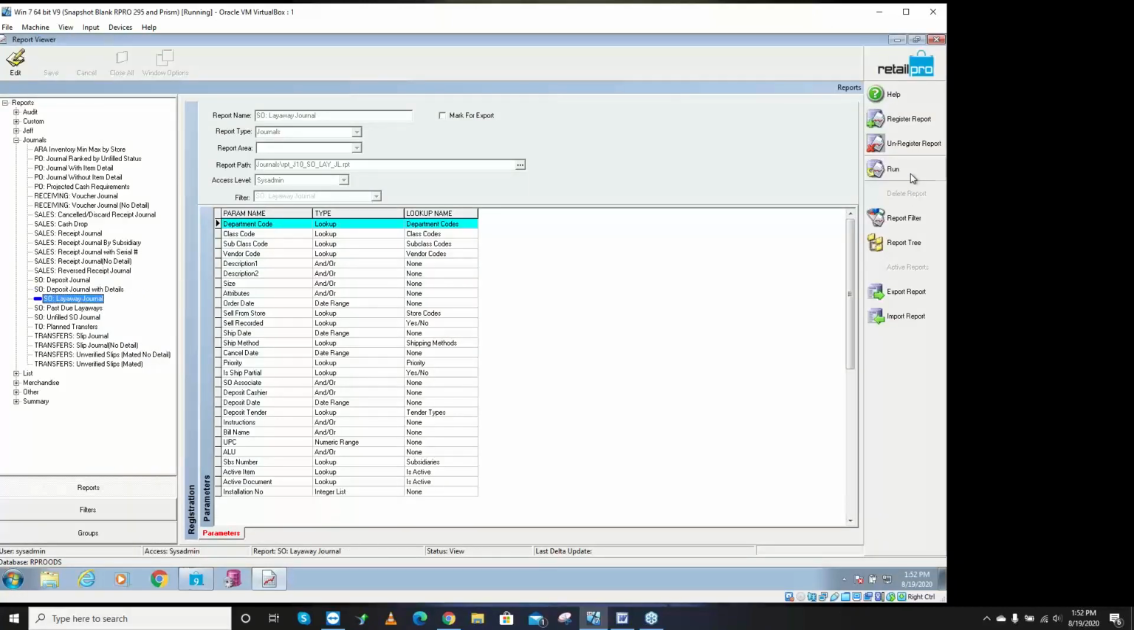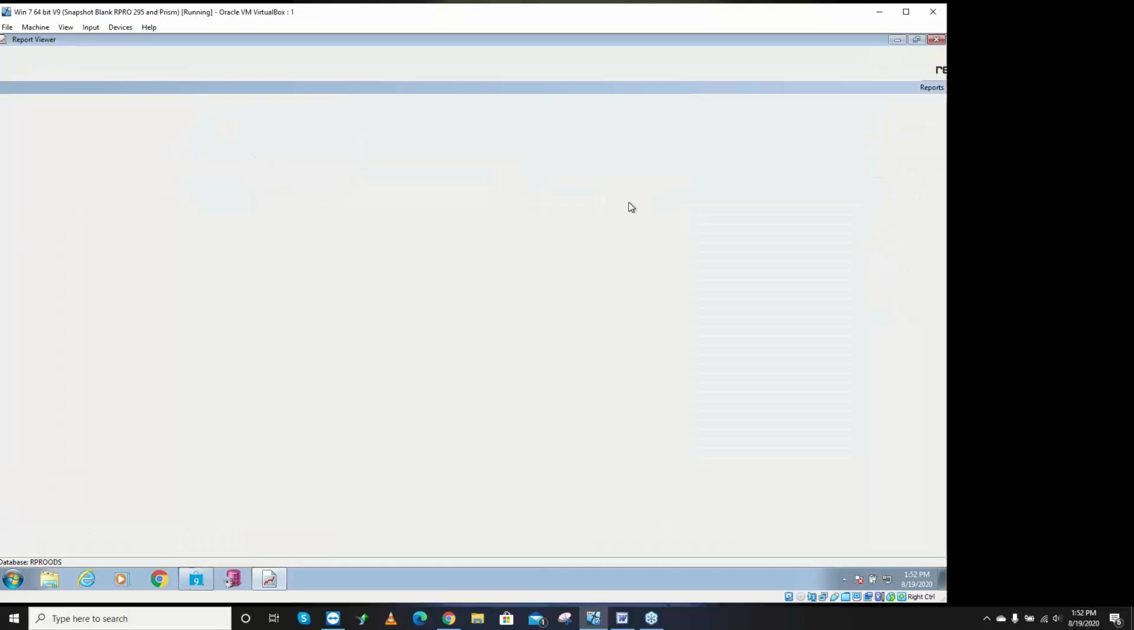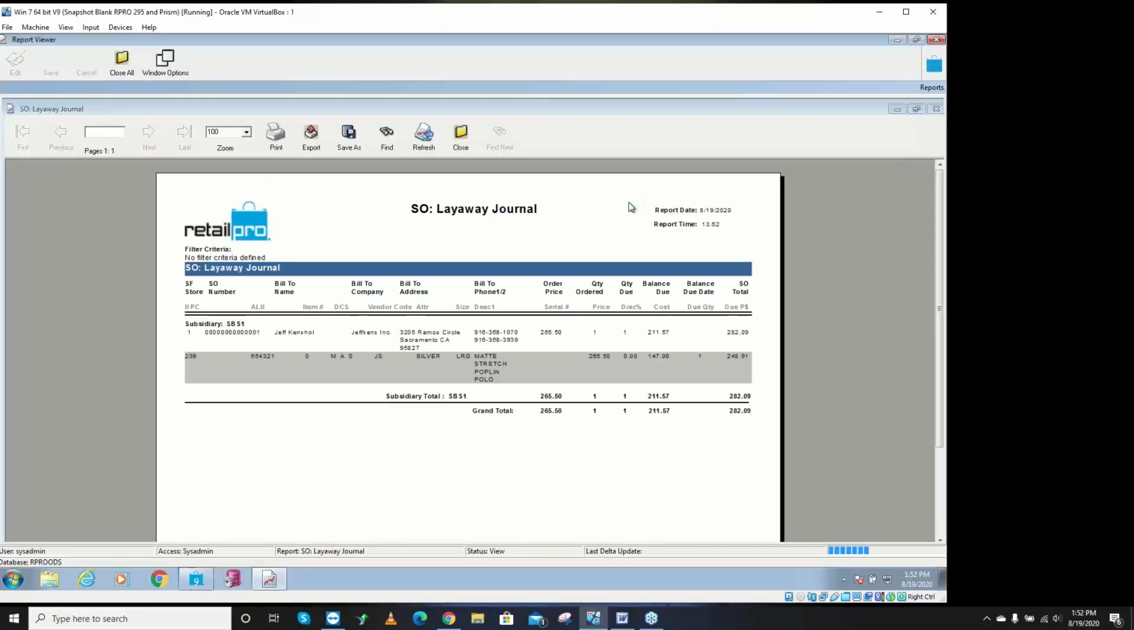Layaway journal. I don't even know if I have any layaways. I guess we'll find out, right? Well, we got one. Woohoo! Right. So this has got the quantity ordered and the quantity due, which means that they haven't been picked up yet, right? That's what it basically means.